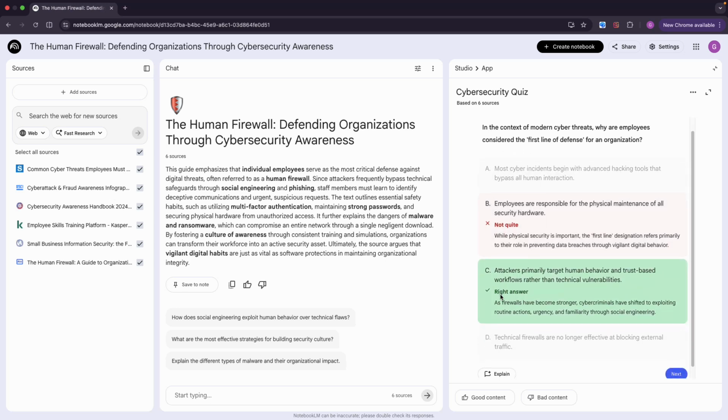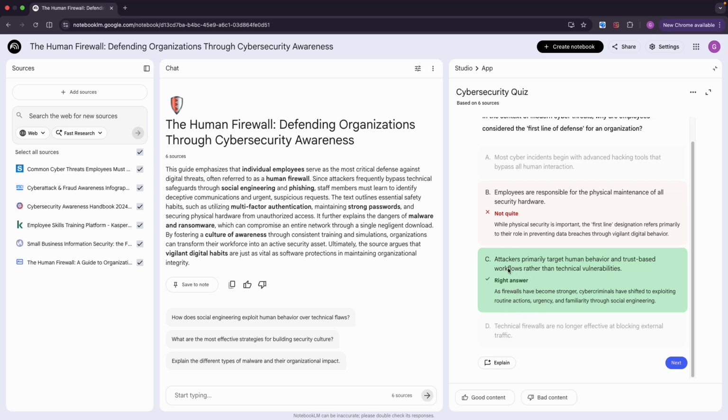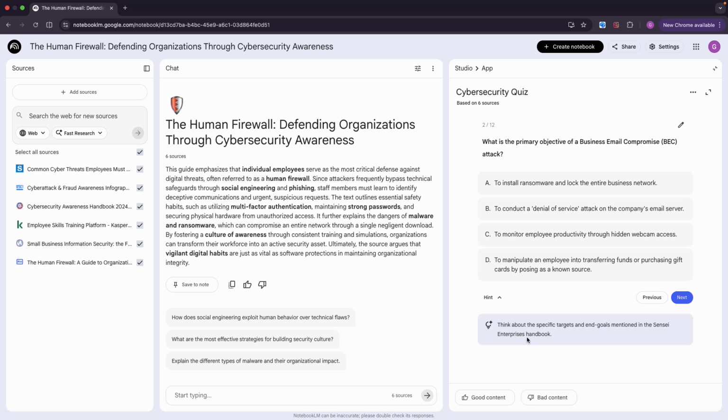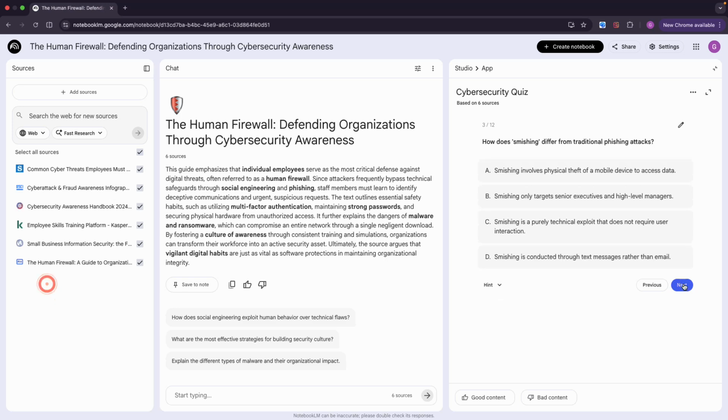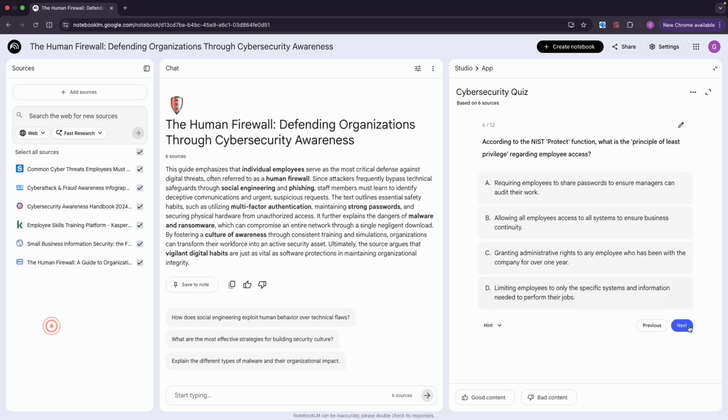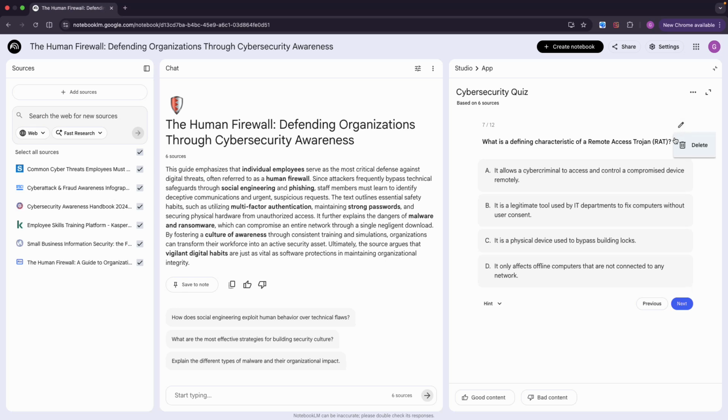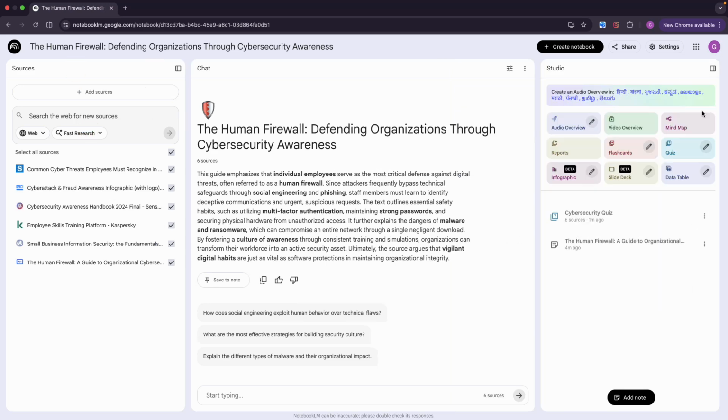Okay, so it is also providing you the right answer, and if you go next, it is also providing the hint. So if you remember, we had asked for a 12 question employee cybersecurity awareness quiz. So this way it will allow you to delete any particular quiz question also. So you can again share this.